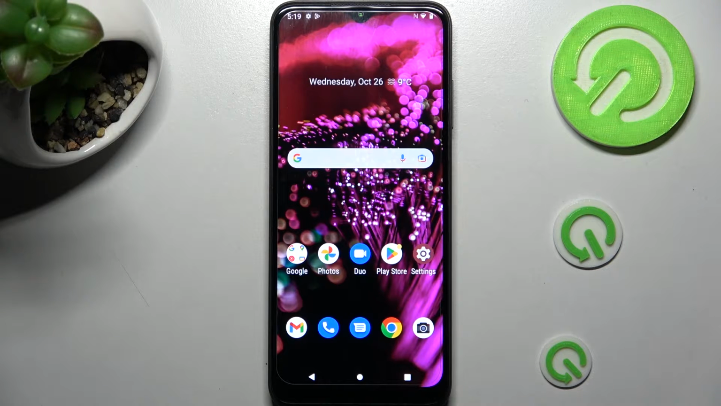Hi! In front of me is T-Mobile phone 6 Pro, and today I would like to show you how you can download and apply iOS launcher on this device.